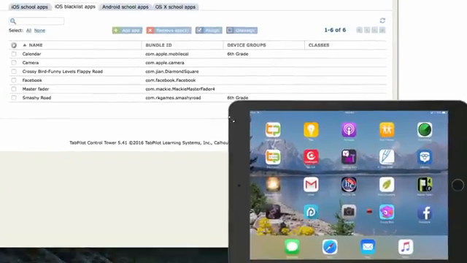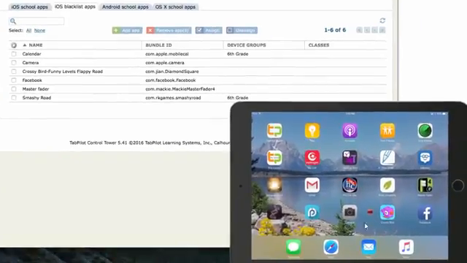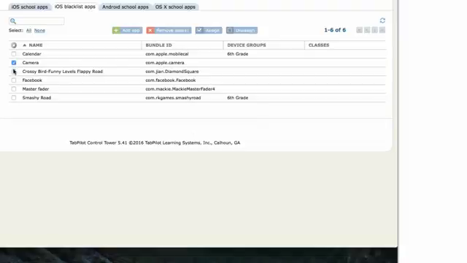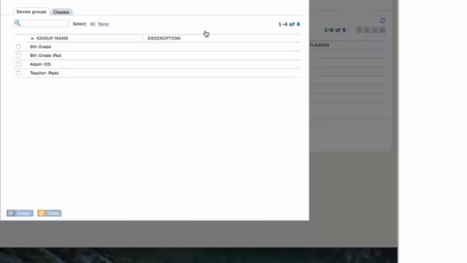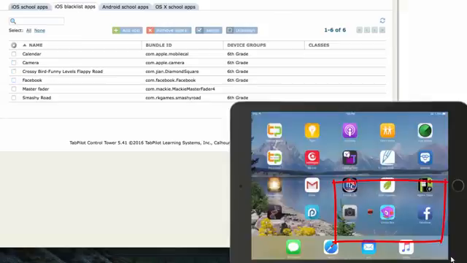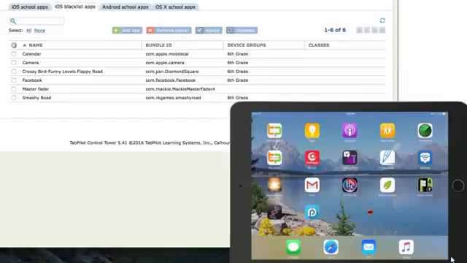So I'm going to drag in an iPad here, and you can see I have these apps already on a screen. And I'm going to take Camera, Crossy Bird, and Facebook. I'm going to click Assign, and I'm going to assign to the 6th grade iPad group. And now if I switch back to my iPad, you'll see within a few seconds, there they go, they disappeared. So these apps are not able to run on any of the devices in the device groups where they're assigned.